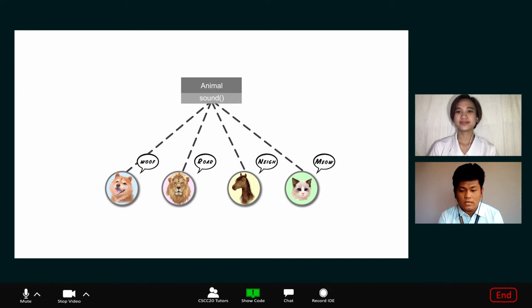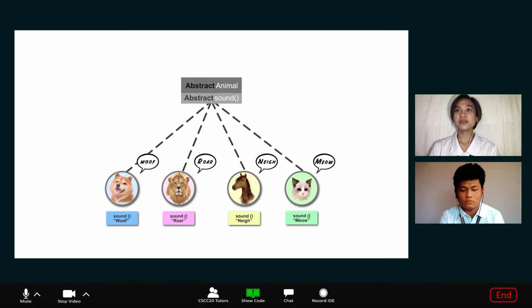So that being said, the good choice would be making the method sound abstract, and by making it abstract, we force all the subclasses to implement this method. Also, we need not give any implementation in this method in the parent class. And since the Animal class has an abstract method, which is sound, you need to declare this class abstract. Now, every animal must have a sound. By making this method abstract, we made it compulsory for the child class to give the implementation details to this method. And now, let's proceed to the coding.